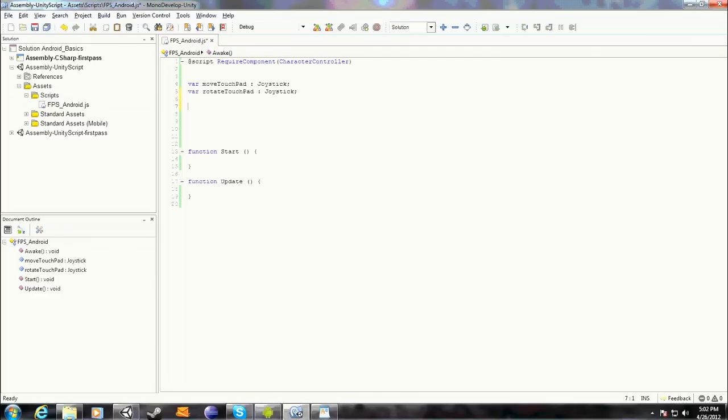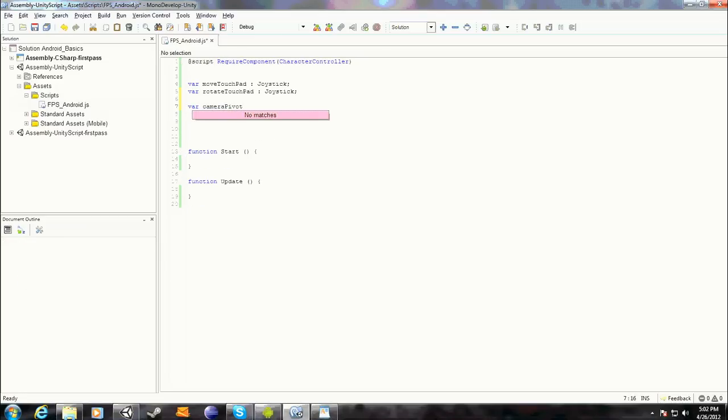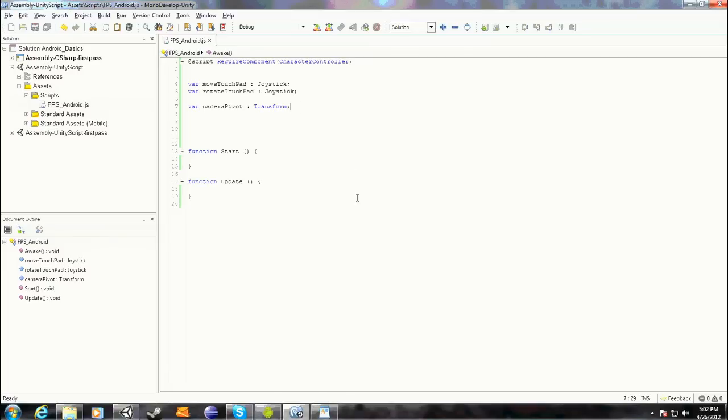Okay, we're going to go for some camera variables. You want a variable, camera pivot, which should be a transform. This will basically define the angle of your camera at which it starts. So this is used for the rotation of the camera. You can add a comment by using double slash, for example, rotation of camera. Some people don't close it, but I like to close it off so I know where the comment ends.